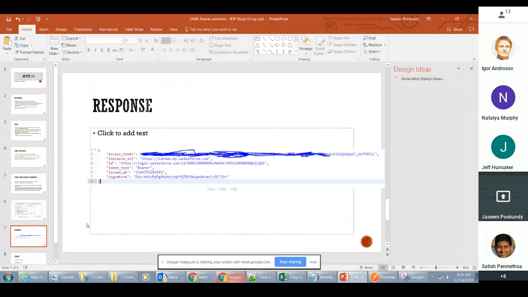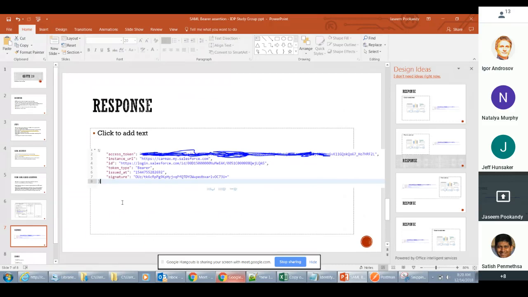Just an example of what the response looks like. You'll see the token type is bearer. You'll get the ID URL. You will see here that there is no refresh token in the response.